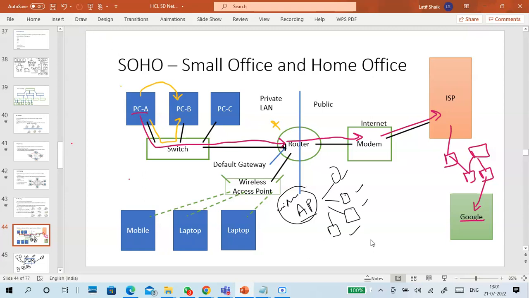To connect wireless devices, we use a wireless access point. Here it is like mobile phones, laptops, desktops, okay, wireless devices. Yes, right? Now, again, we'll come back.